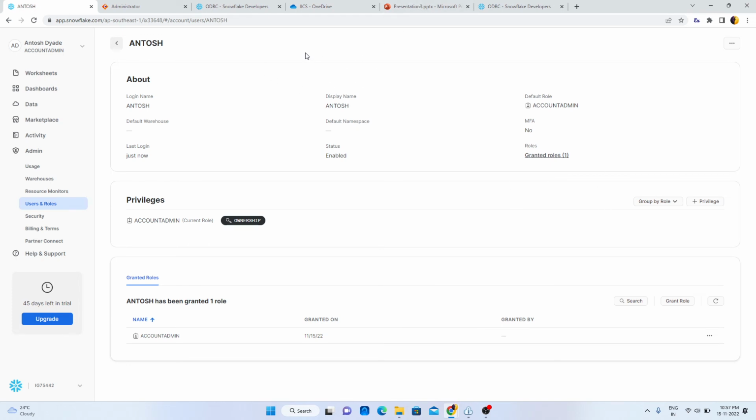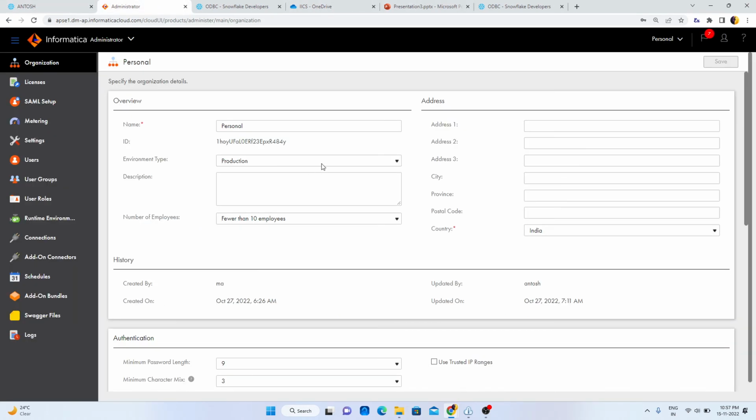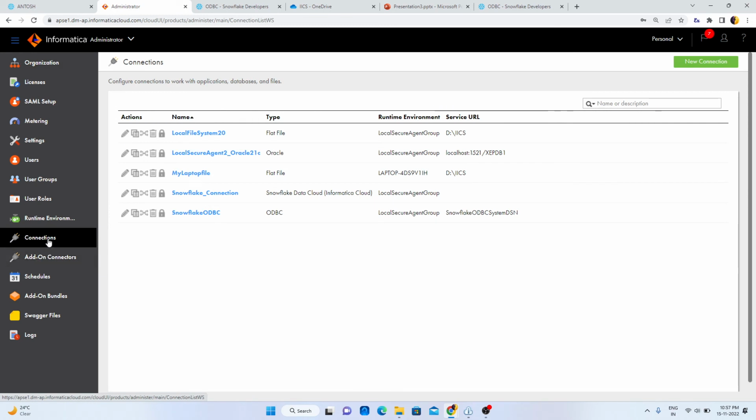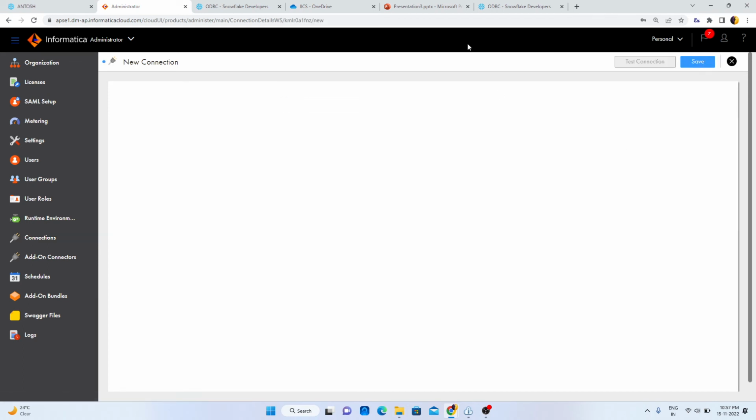Now go to Informatica IICS, Informatica Intelligent Cloud Services. Here I want to create the connection for that Snowflake. Go to the Administrator menu, then go to Connections. Here click New Connection. Give the connection name; I will use Snowflake ODBC connection.